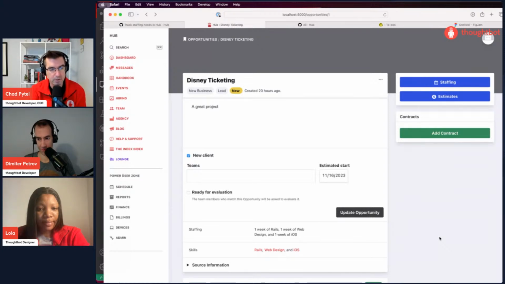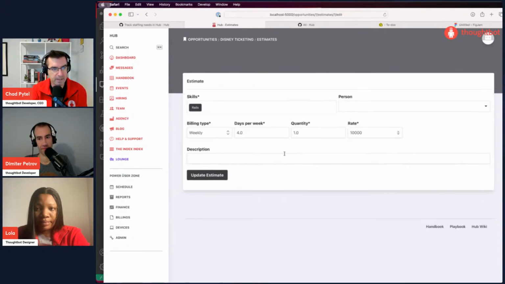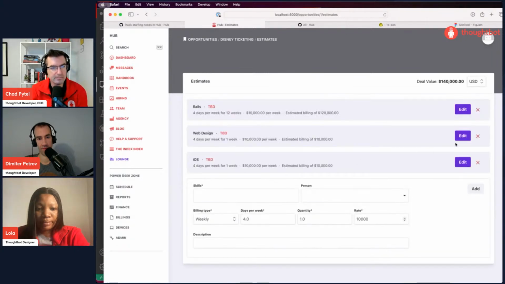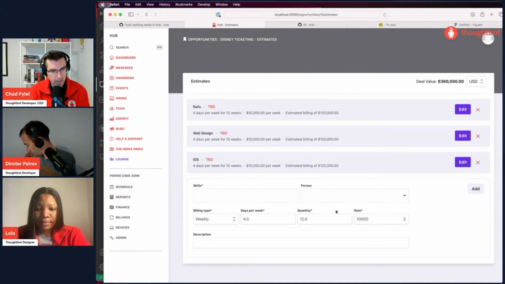And so what we're looking at here is a view of something that's in our CRM called an opportunity. As we work on talking with a client about doing their work, we're going to develop some estimates about how long the project is going to be and what skills it's going to use. And so we have this concept of estimates here. It's basically building out, Rails developer for 1 week, a web designer for, let's make this a little bit more realistic, 12 weeks. A web designer for 12 weeks, and an iOS developer for 12 weeks. And you can add additional ones here. And so we're building out what a potential team might look like for this project.